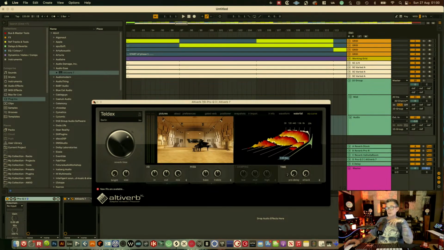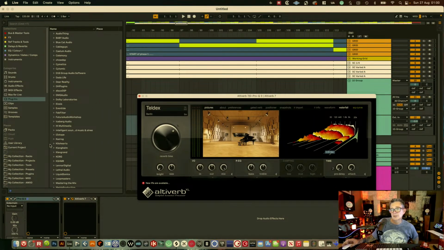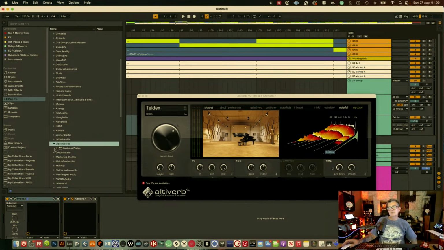The other ones out there, great ones to use as well. You've got all the stuff by what are they called? Is it Liquid something? Let's have a look. What's the other one I love to use? Yeah, Liquid Sonics do absolutely amazing reverbs. And of course, you've got your Lexicon as well.